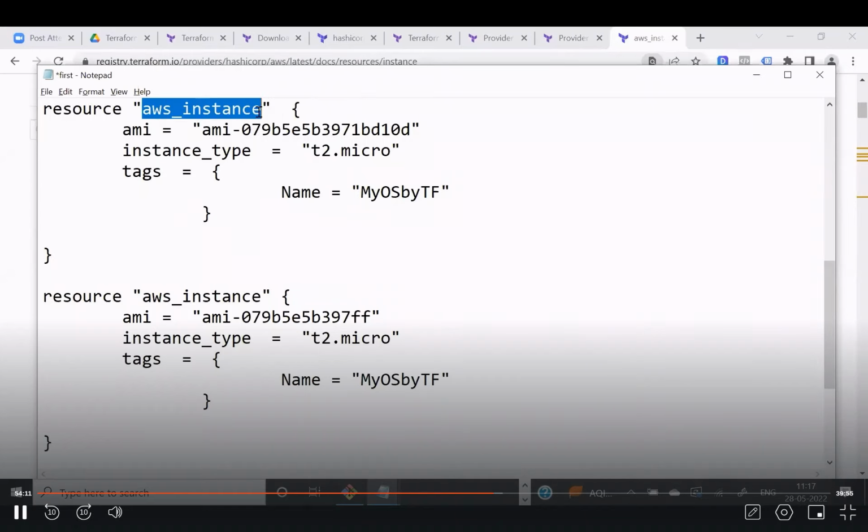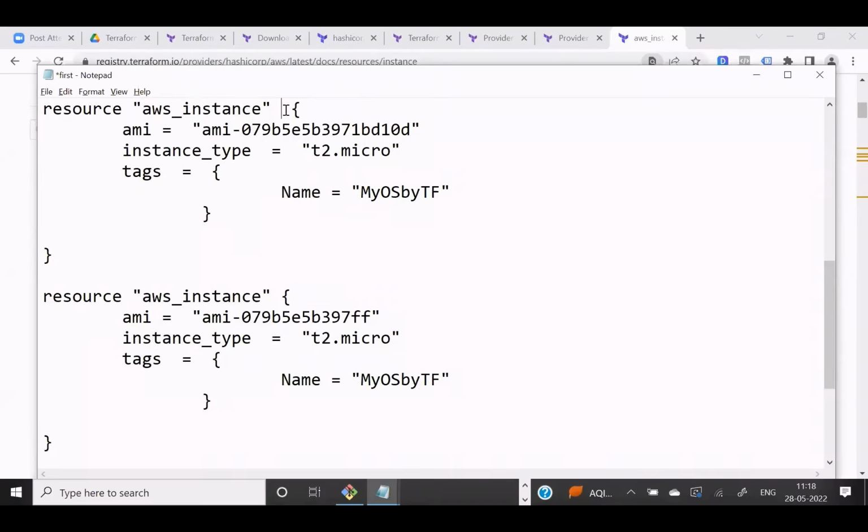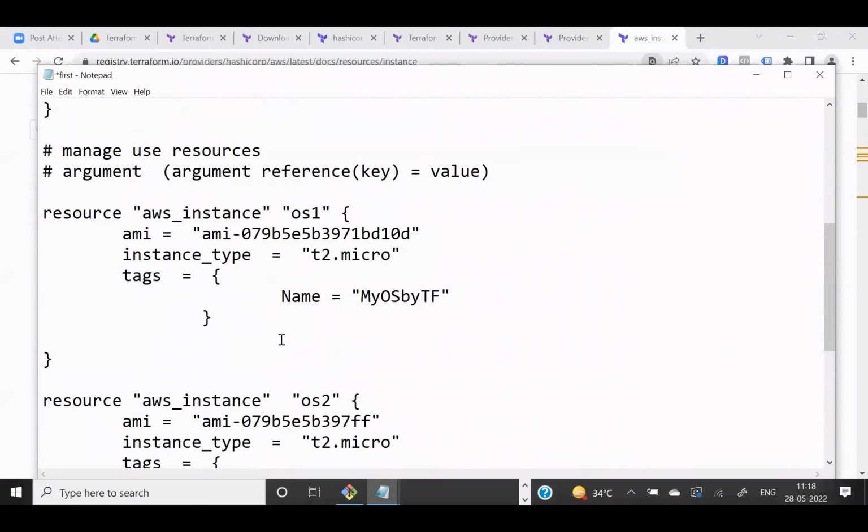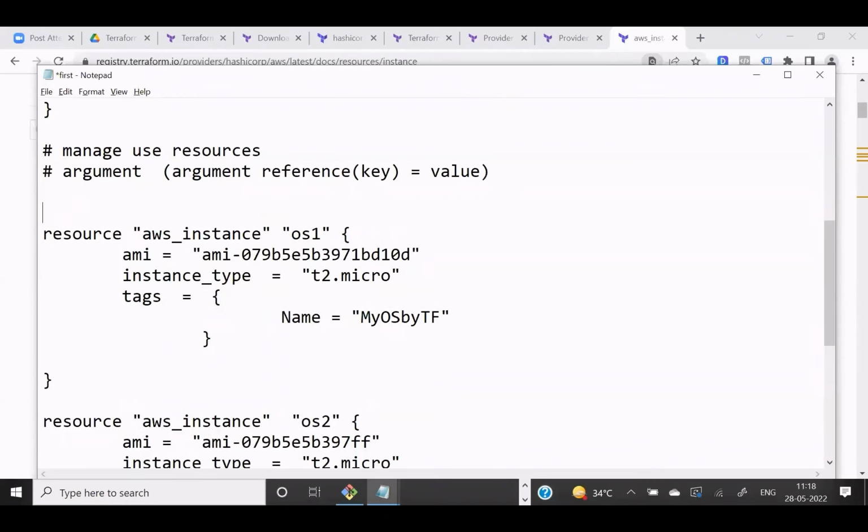This is what we use to tell which service you want to use. But for every resource you have to give some name. Let's say this is called OS1, and here is OS1. It's compulsory to give this, because this name is going to be used a lot in the future. If you want to connect one block to another block, these kinds of names are used a lot. They're called reference names. In some time you will come to know the power of this name, but in AWS it is compulsory to give this name.